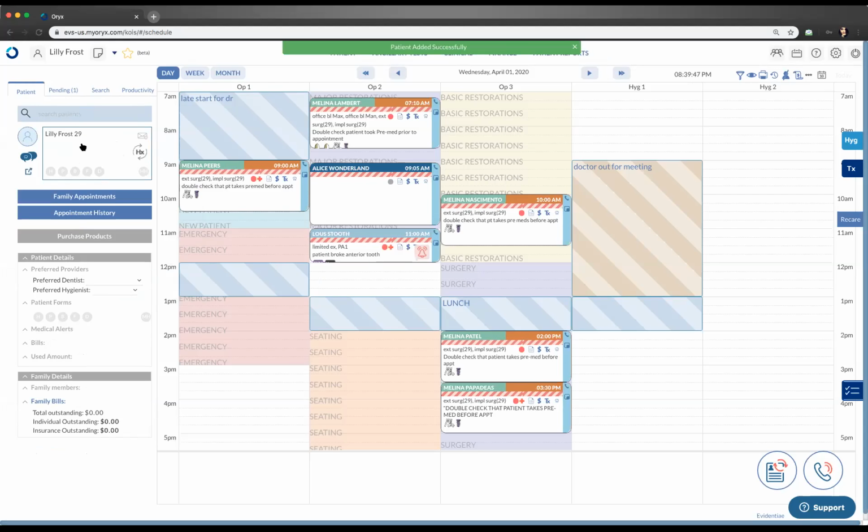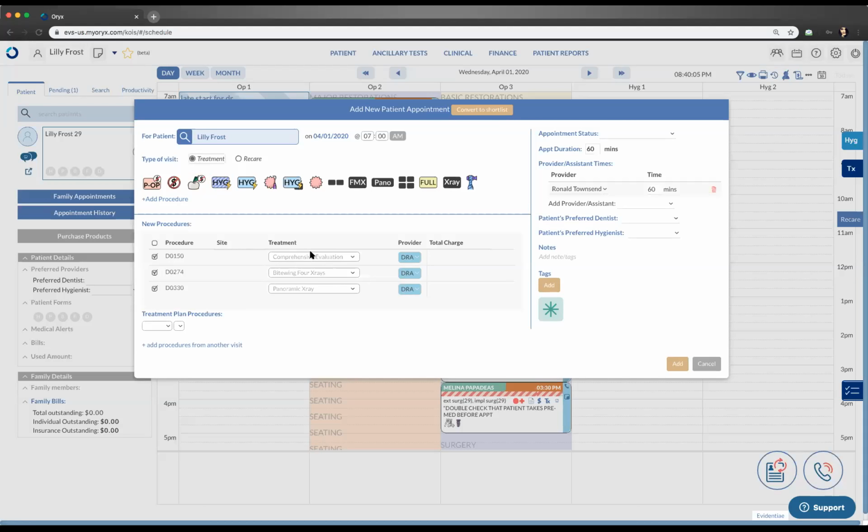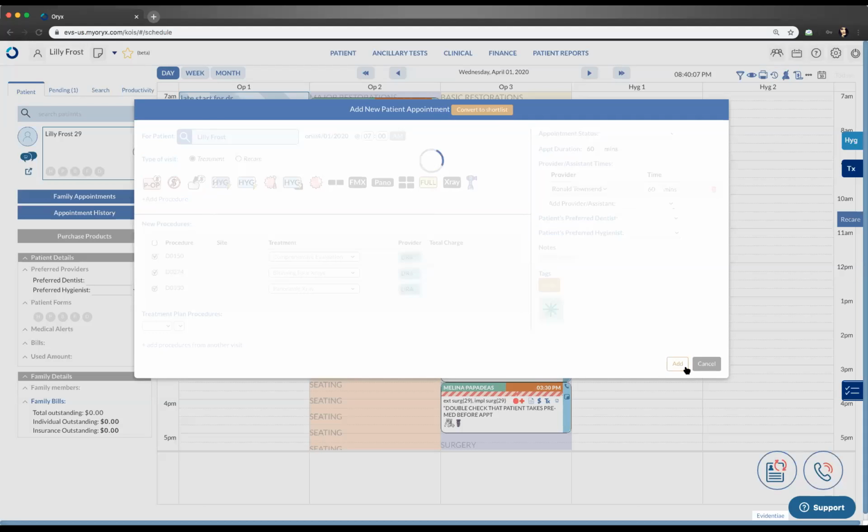You want to give the patient an appointment for today, for example. I'm just going to do it for training purposes. And I'm going to say that she's coming in for a new patient procedures. So I'm adding those procedures into her appointment card, which by default add into the treatment plan as well. So you don't have to worry about those. And then you just hit that add button.